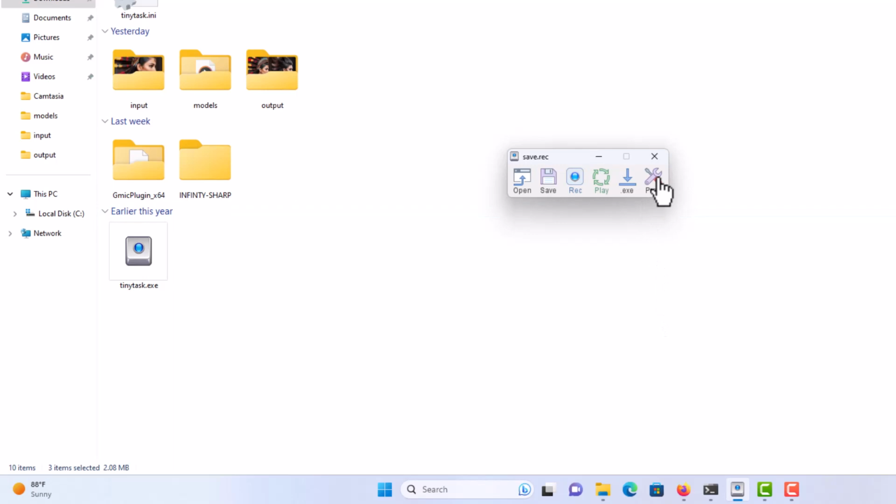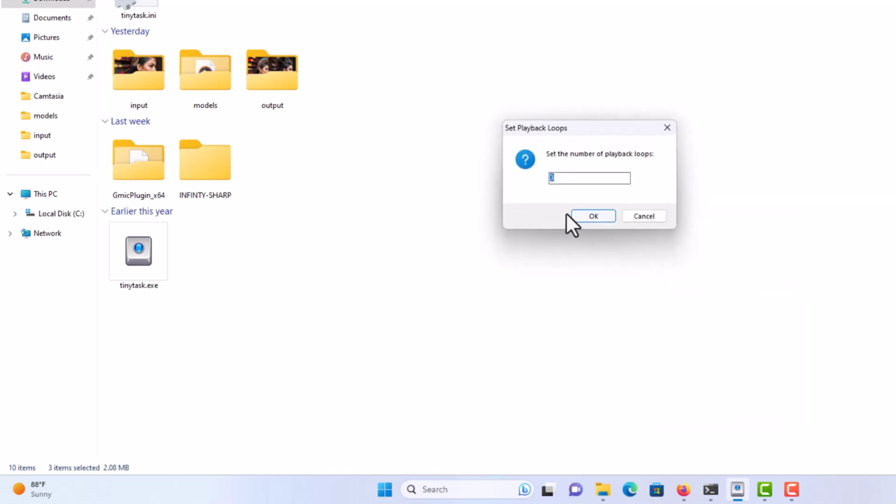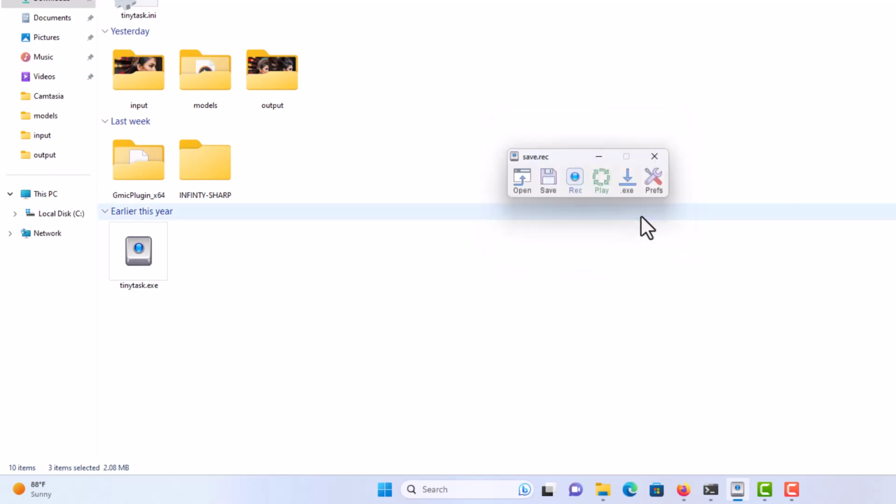If we go to the preferences right here, we have some play speeds. I'll be going over these, but we don't have to go over them right now. It's set to 2, which is pretty slow, and it's looped to 3. You can customize this to how many images you want to save. I want to save 3 images, just as an example.